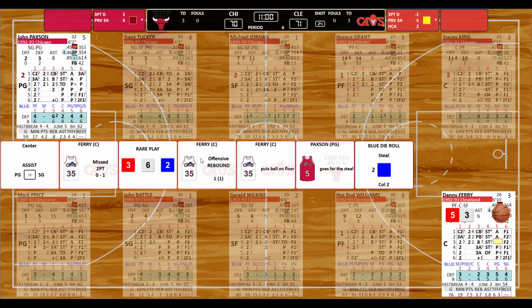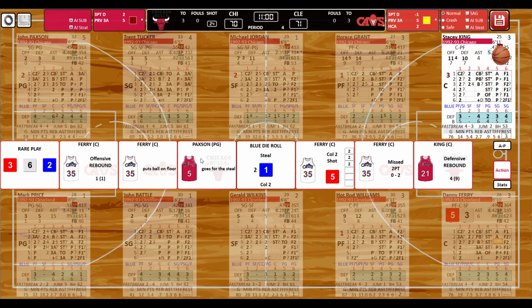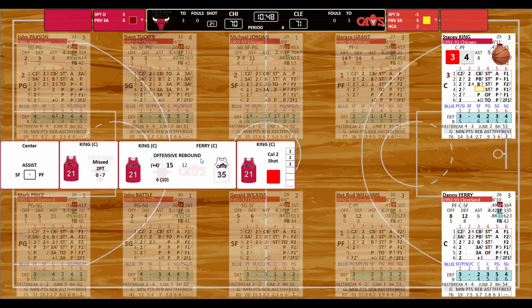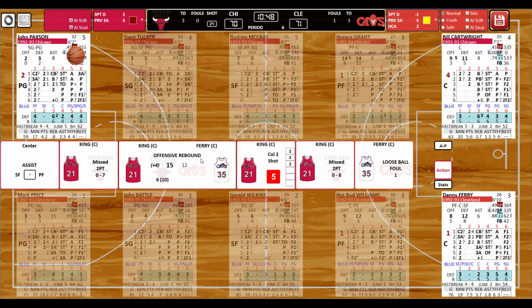Paxton goes for the steal, and he doesn't get it. So we will get a column 2 shot. He gets a 5 and misses, so Ferry is 0 for 2. King with the rebound, and he will end up with the ball. Chance to give Chicago the lead. It's a 34, and he misses. He's 0 for 7, but he gets his own rebound. But yeah, he misses again for 0 for 8, and that's a loose ball foul on Ferry.